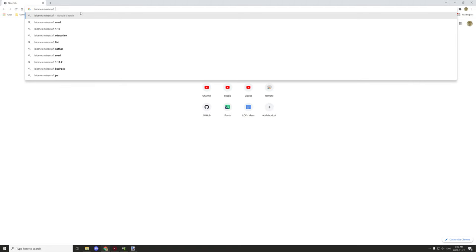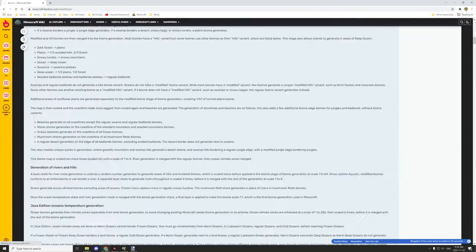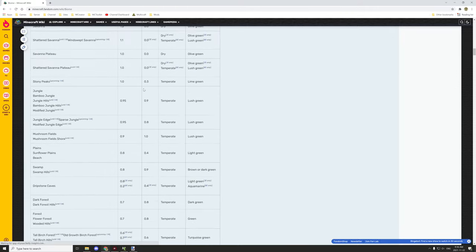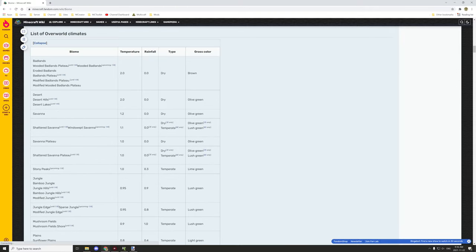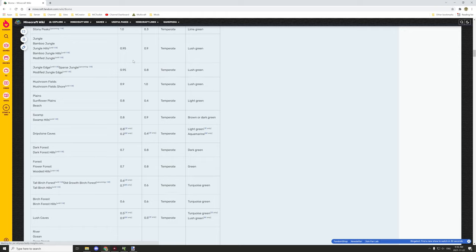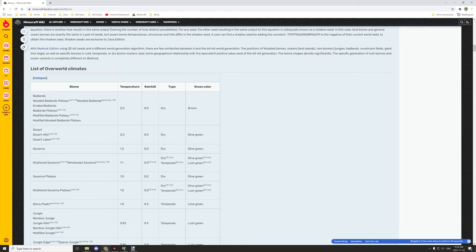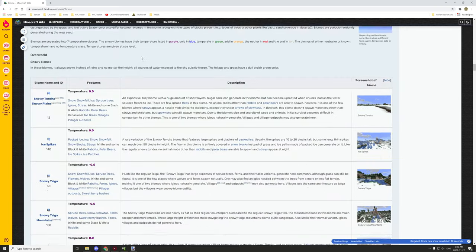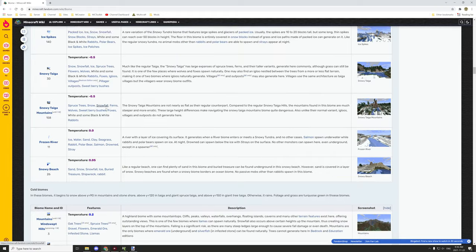Minecraft Wiki should have a list here that we can cross-reference with. So biome temperature, or the temperature one here, is basically what we need. This seems to have changed. Oh no, down here is what we need.